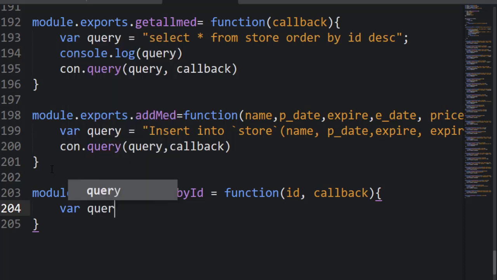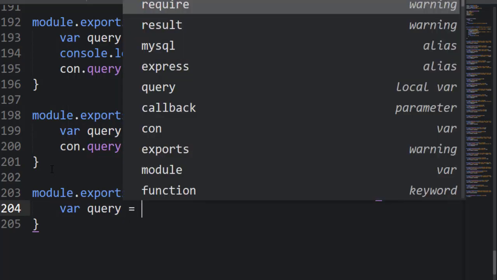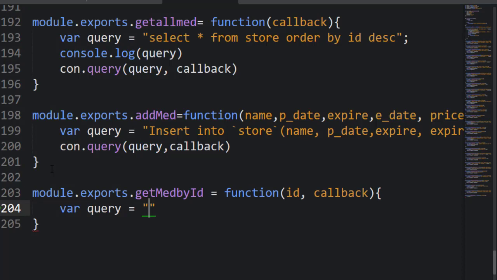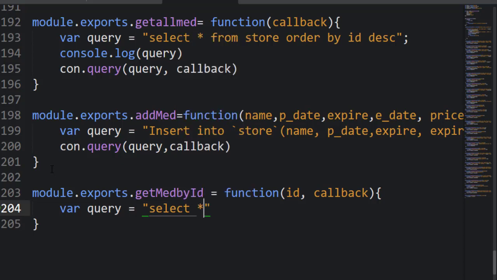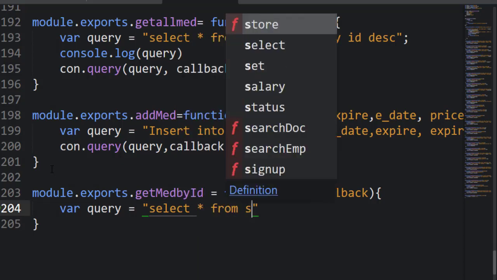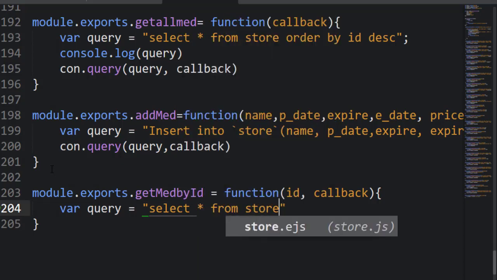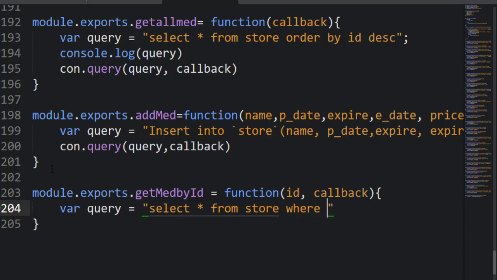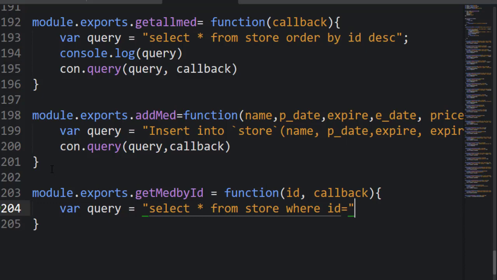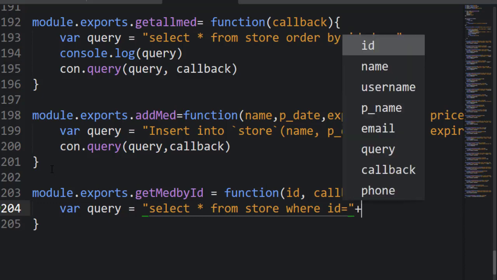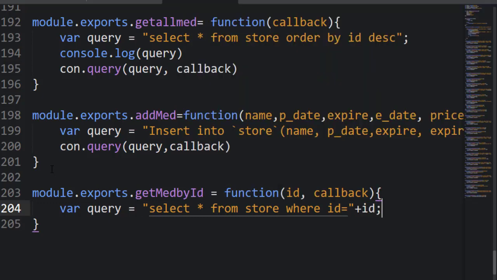Variable query as usual. We want to select now. Select all from store. Store is the table in our database. Where ID is equal to, let's have this plus sign here. Where ID is equal to ID.